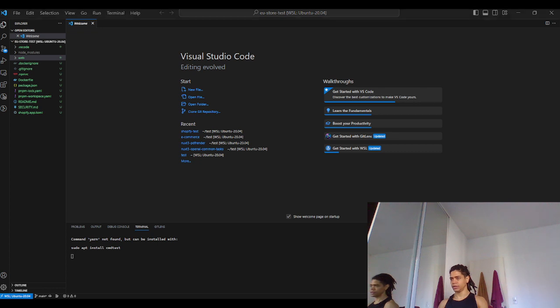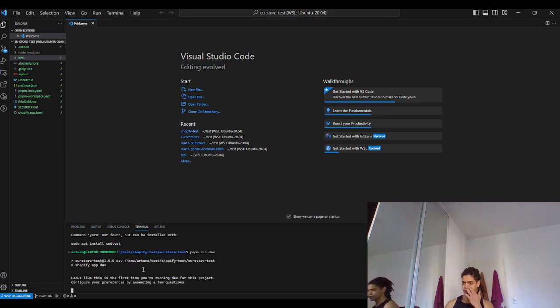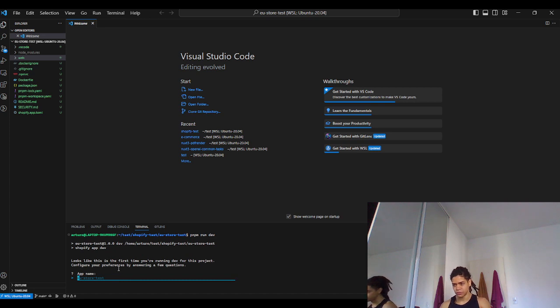And there you got it. And now it is time to run the app. Okay, to start the local server from your app, performing npm run dev. Looks like it's the first time you're running dev for this project. Configure your preference by answering a few questions.